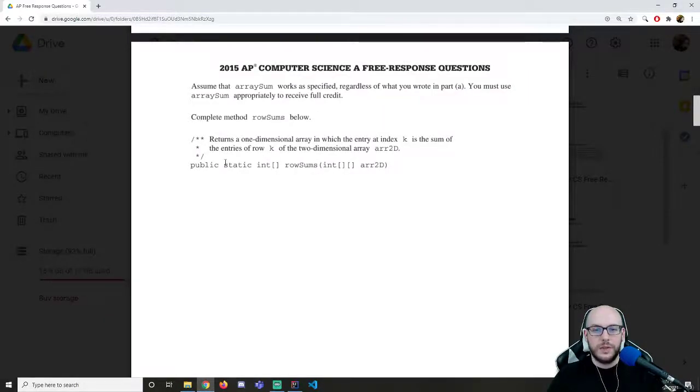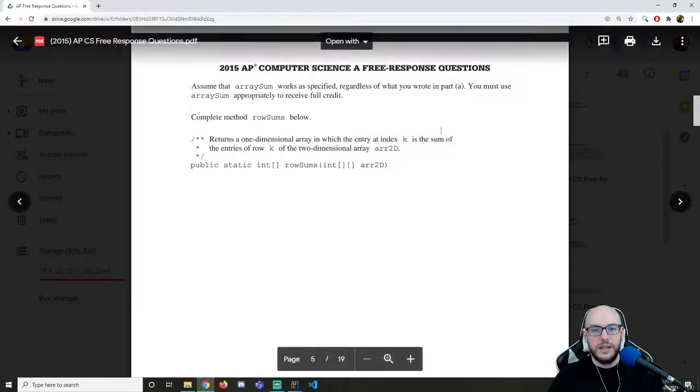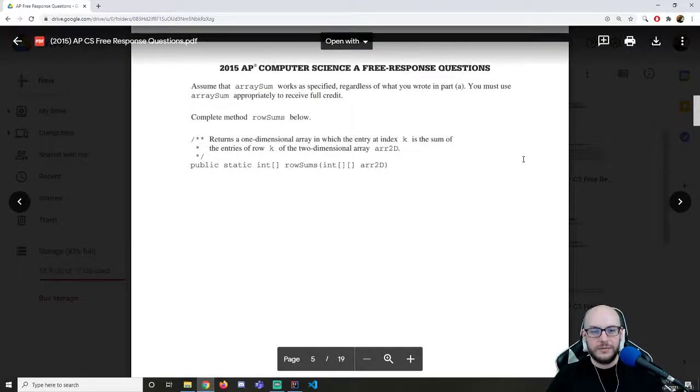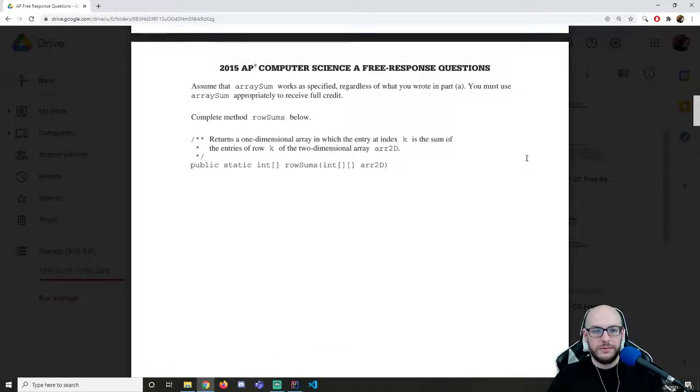Returns a one-dimensional array in which entry at index k is the sum of the entries of row k of the two-dimensional array in array 2D. They're saying those things correspond: index k, and index k, or row k.